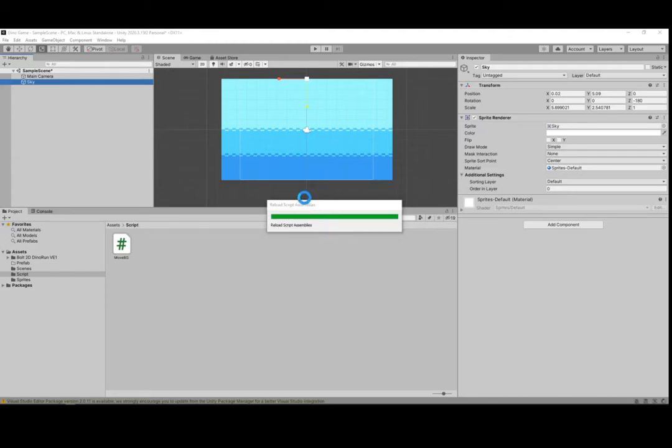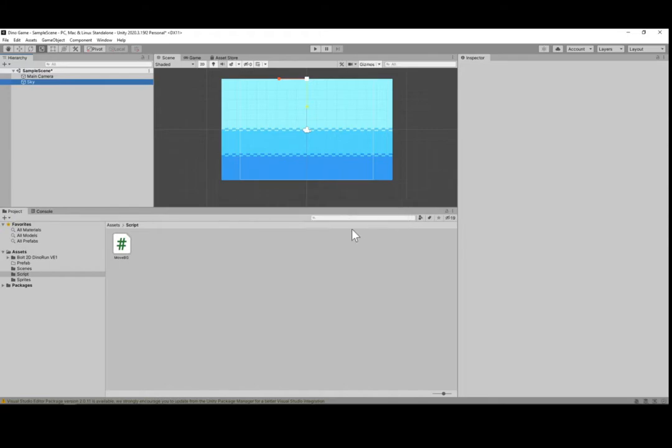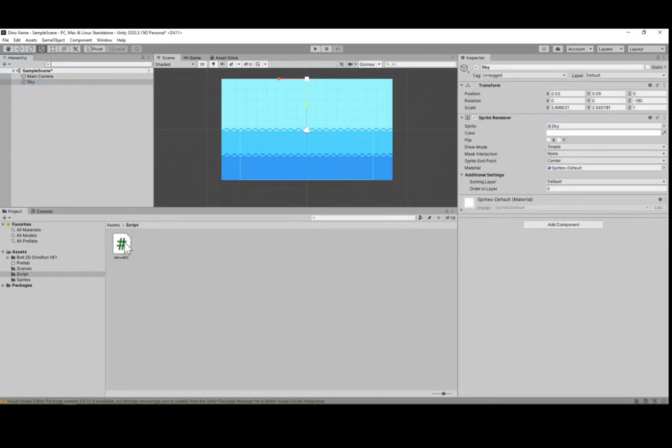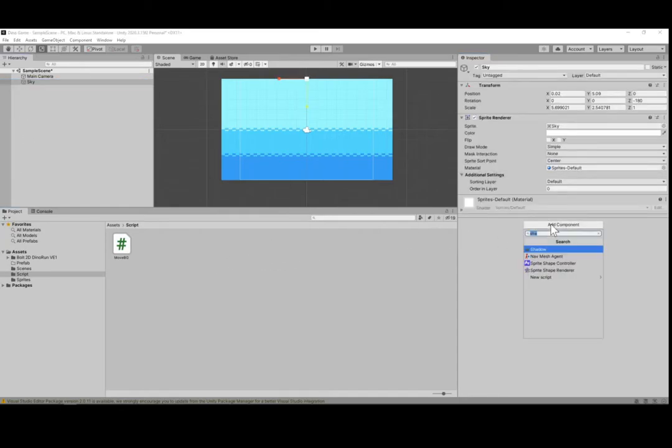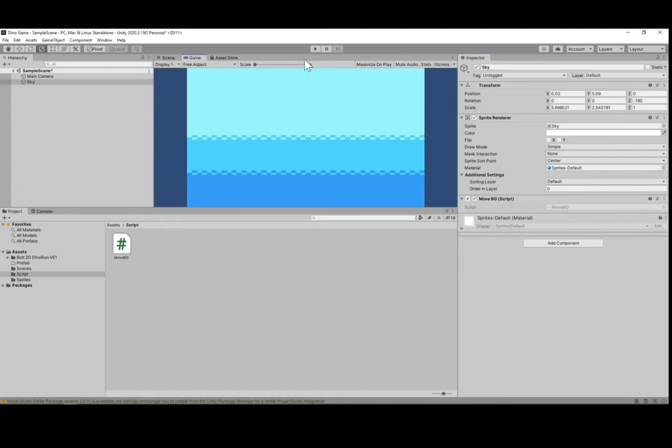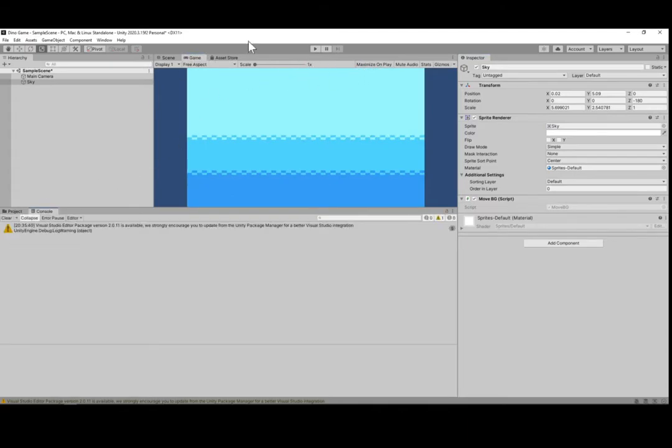Obviously, you save. Control S for Windows, Command S for Mac. So you go back, and even if you play now, nothing's going to happen. You have to actually add the script to any of the game components. And right now, I'm going to just add this movement script to the Sky game object. You can drag it onto the Add Component button, or you can just search up the name here. Okay? And then you can see it gets added.